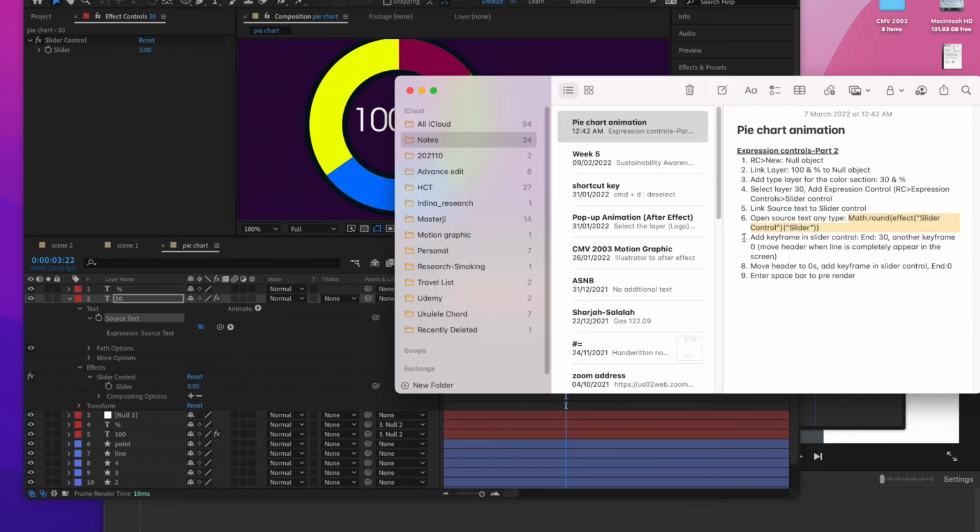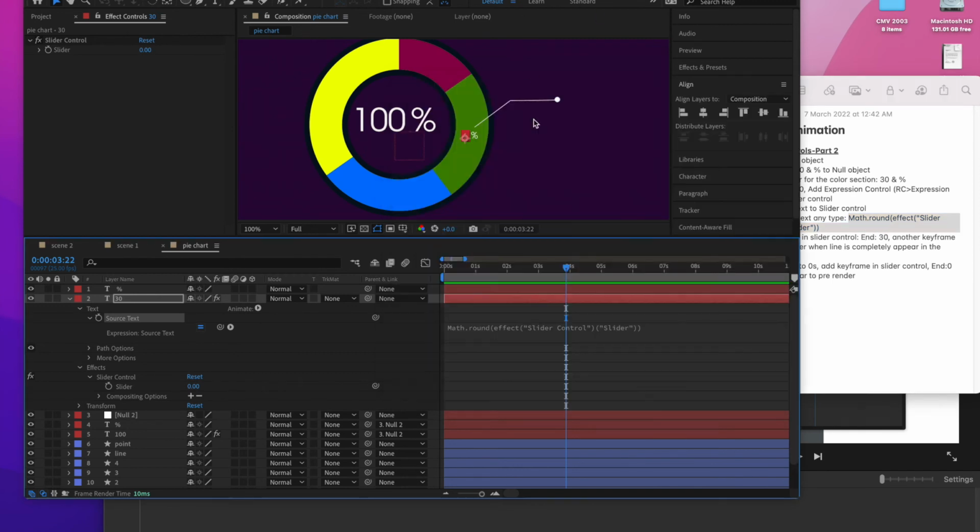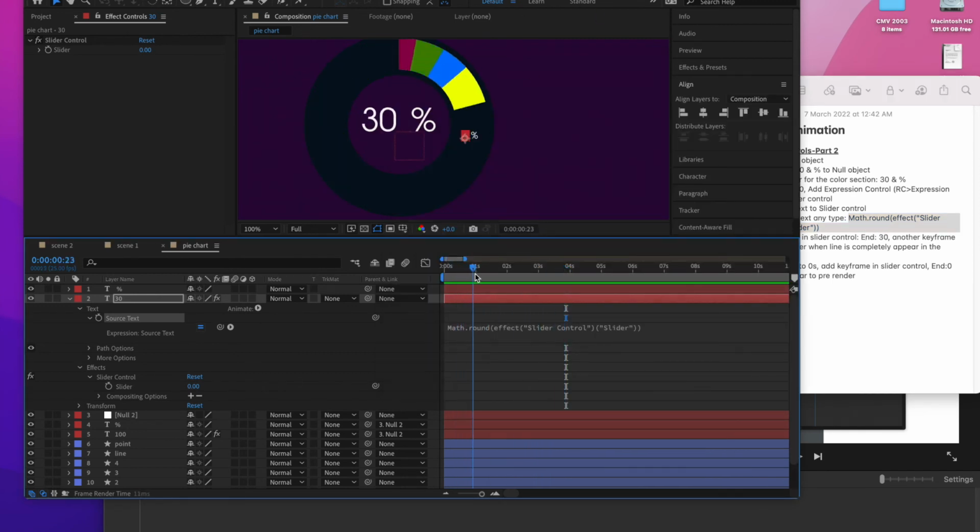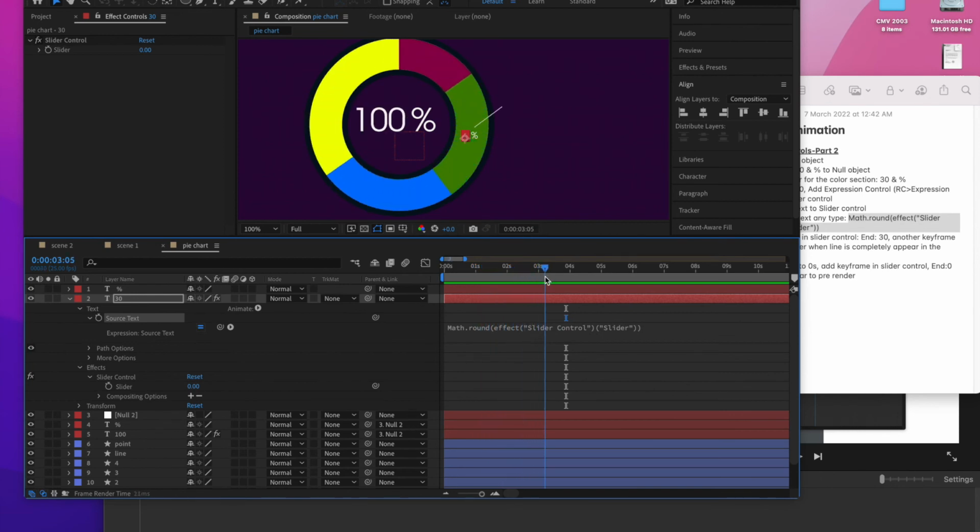Step number 7, you have to add the keyframe in slider control, and the end should be 30. Just make sure that when you move this header, once it's completed and you can see the line, supposedly the number will start counting from here. Then in the slider control you will add one keyframe. You have one keyframe in the timeline now, and you will change this to 30.